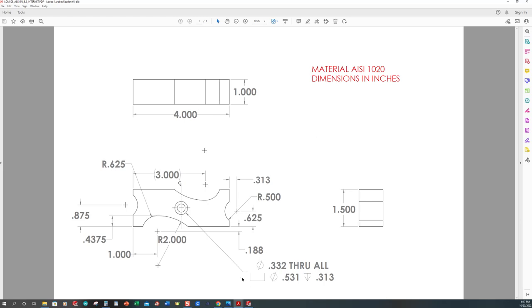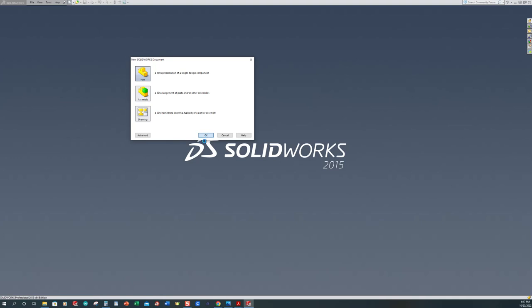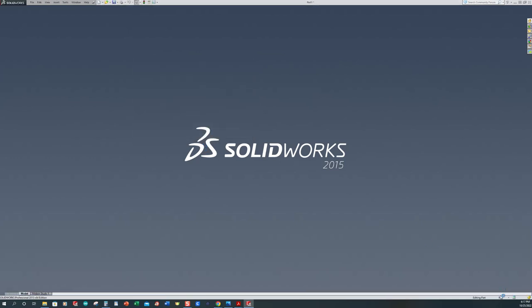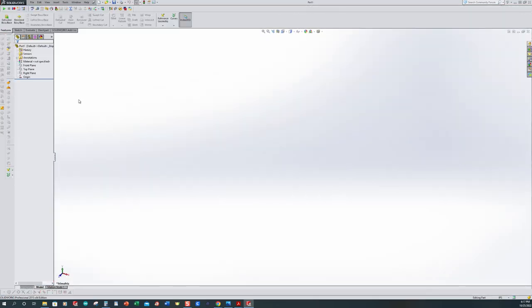So let's make sure that our software is in inch pounds seconds. So let's create a new part and okay. I'm going to verify that I am in inch pounds and seconds down here on the bottom right. If not, we can change that in our properties tab.